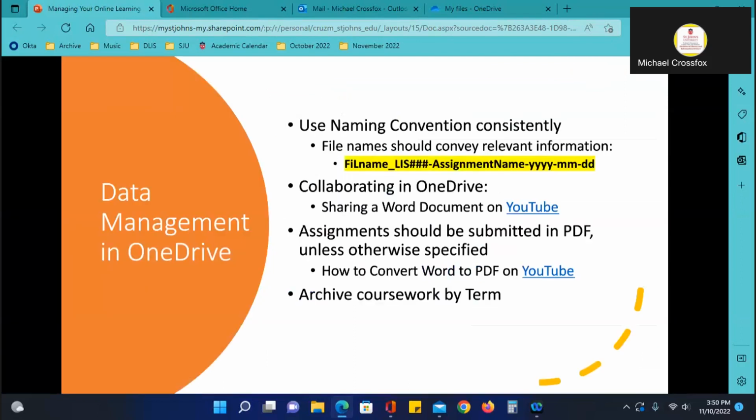So let's talk about data management in OneDrive. I find that if you use a naming convention consistently for all of the files that you generate during your program of study, it'll be easier for you to retrieve the information at the end of your program because your ePortfolio end of program assessment will be based on artifacts or assignments that you've completed during the couple of years that you've been a student in DLIS. So being able to retrieve that information easily will rely on how you name the files to begin with.